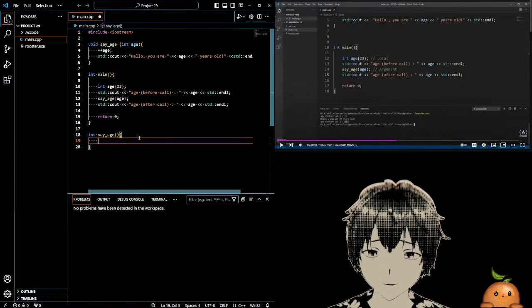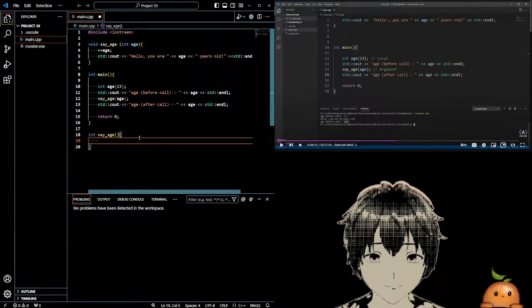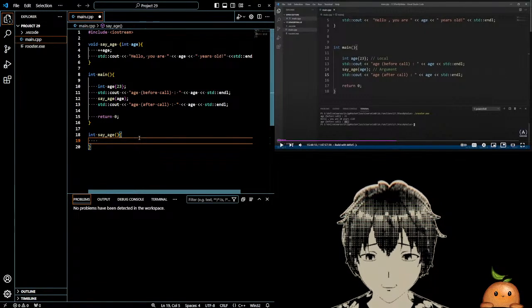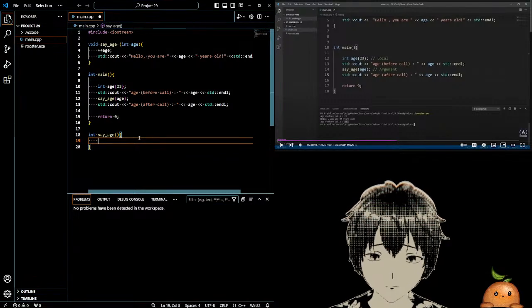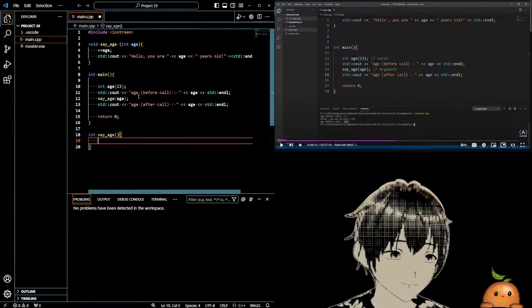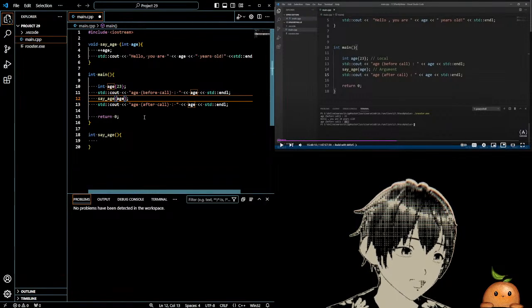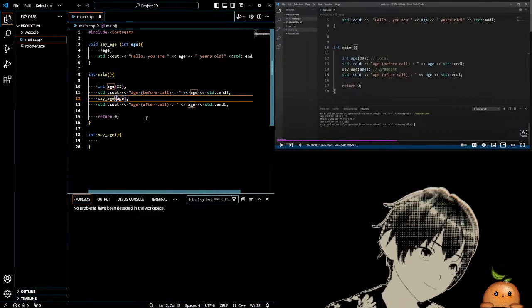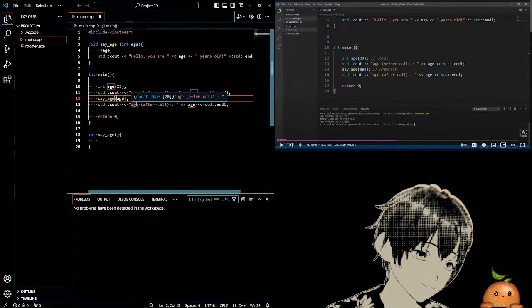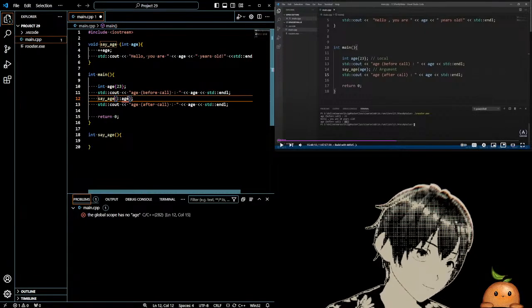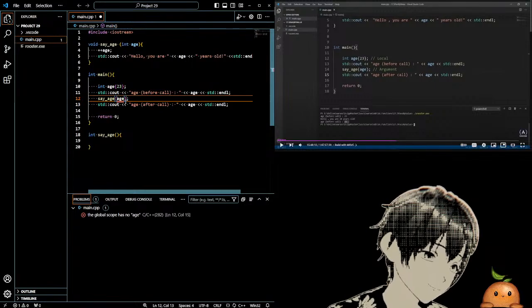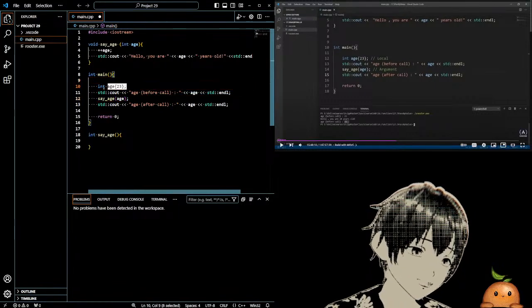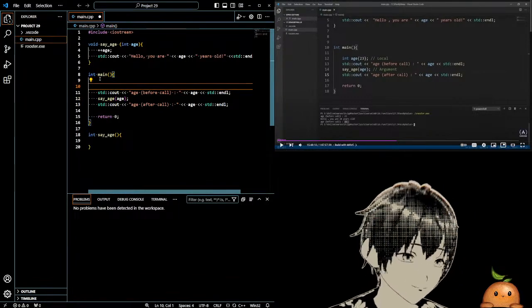That example you just did works because of variable shadowing. The local variable age overshadows the global. If you want access to global, use colon colon age. So if I did this, or I guess the global scope has no age. I mean, I guess that makes sense because we've only done this.